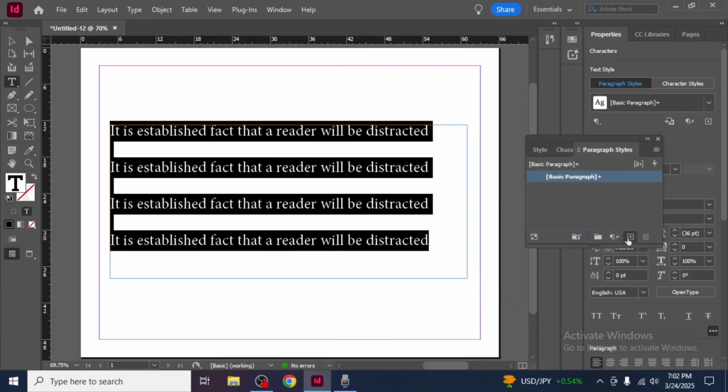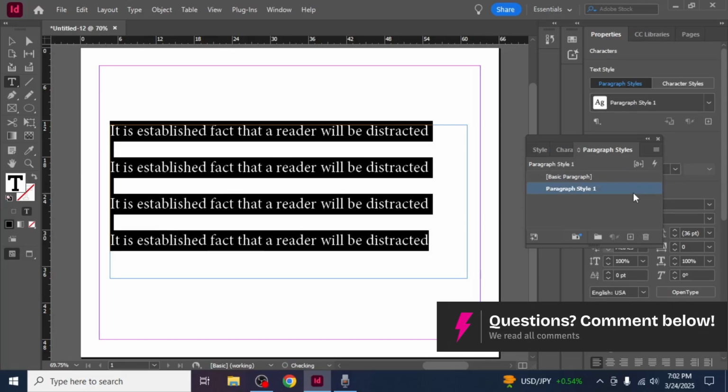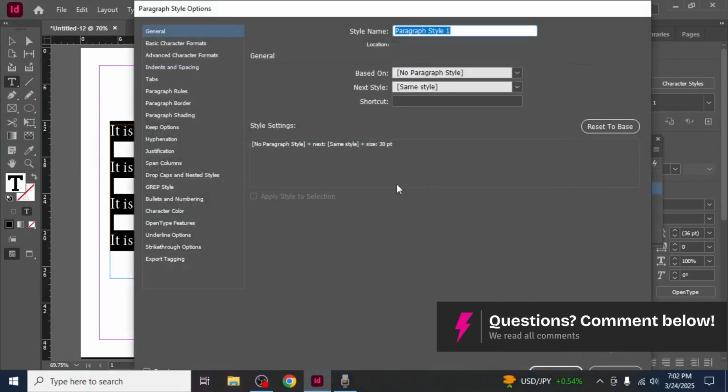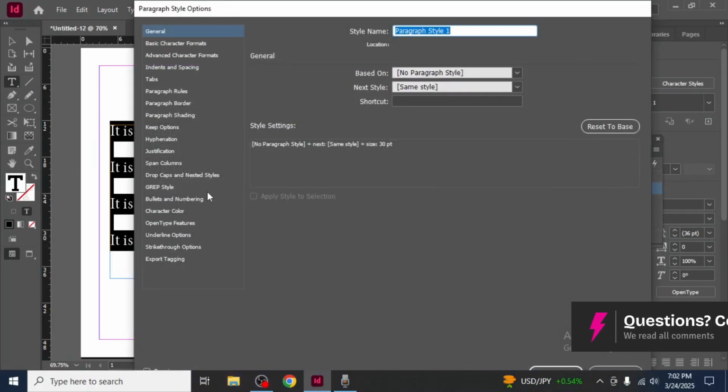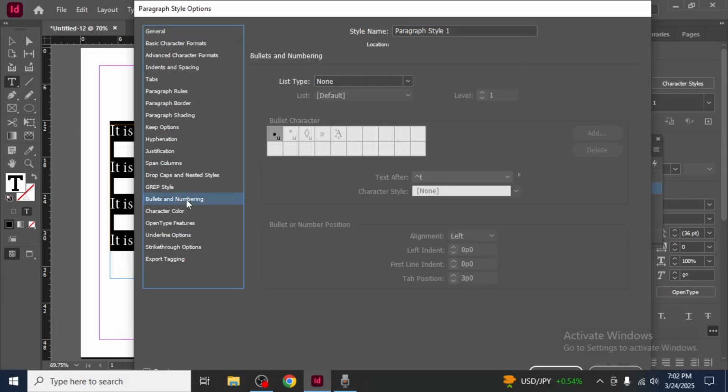Once the panel opens, click on the plus icon to create a new paragraph style. Double-click on the new style you've created to open the settings. From the left side of the panel, select Bullets and Numbering. In the List Type drop-down menu, choose Bullets.